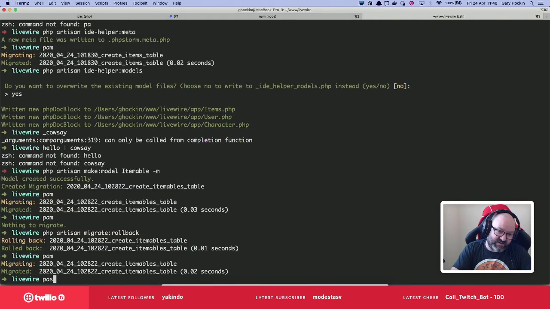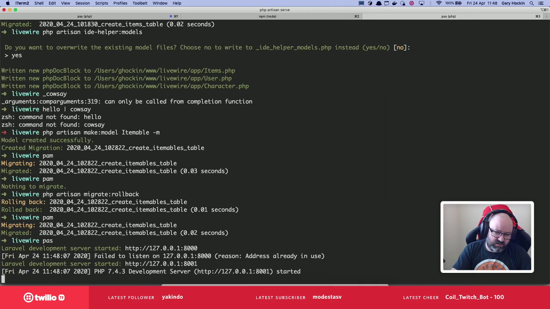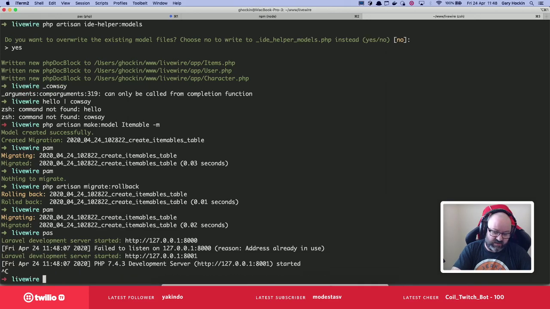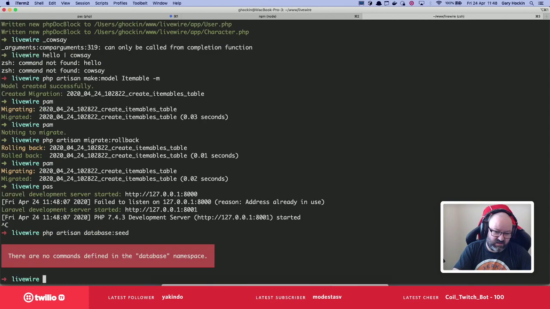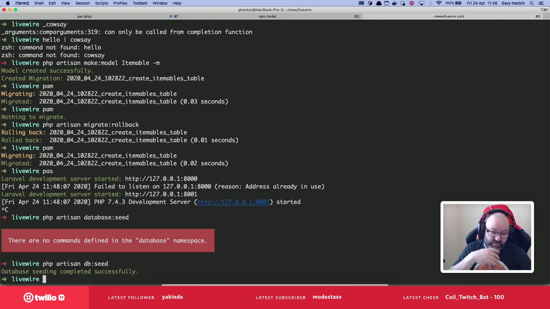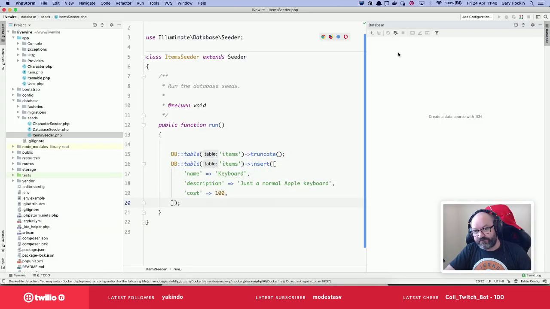So PHP artisan seed. Oh, that's PHP artisan serve. Idiot. PHP artisan database seed. No. PHP artisan DB. Okay, I was really close. I just went for the full. There we go.